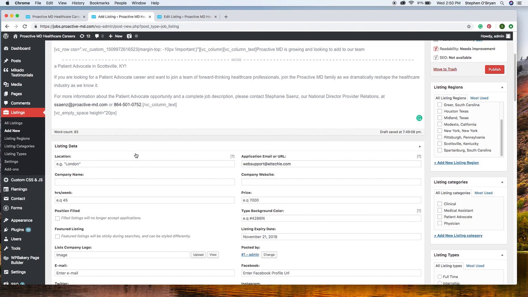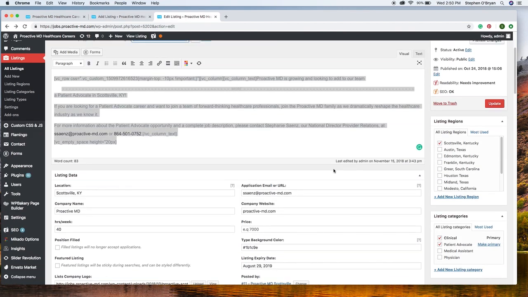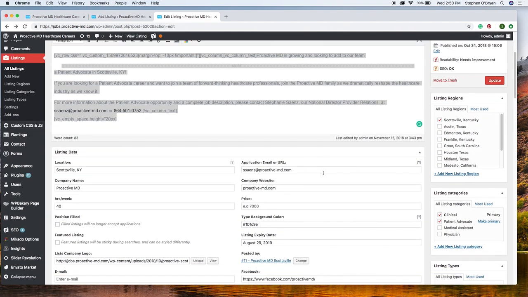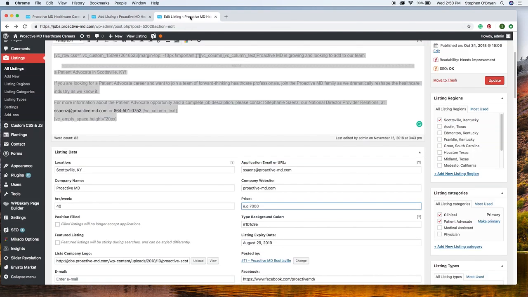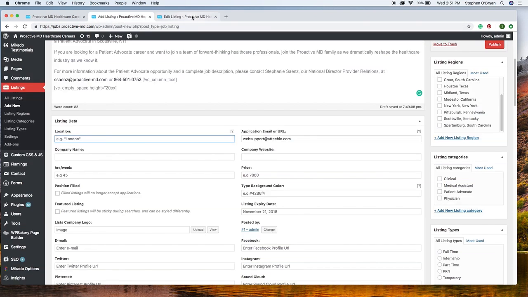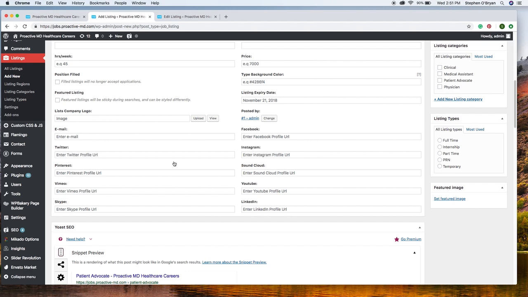So then you'll go through here and start filling out all of this listing data. Again, that's why it's important to have this back end open. You can see that some of these are not going to be used immediately. For instance, the price over here, you can see the location is one that you've used before, application email, all those things. So basically what you'll want to do when you're adding a new listing is fill out all the same boxes as a previous listing to keep everything looking the same.